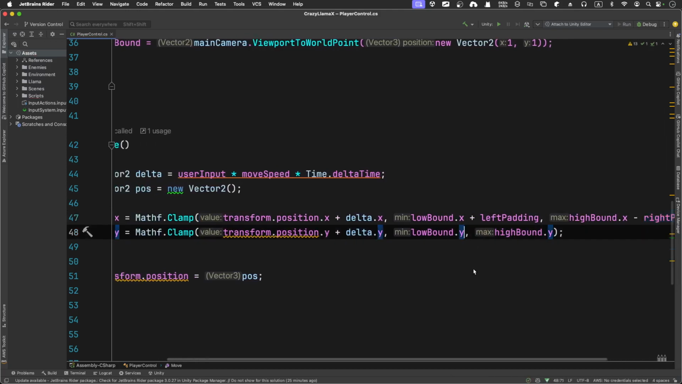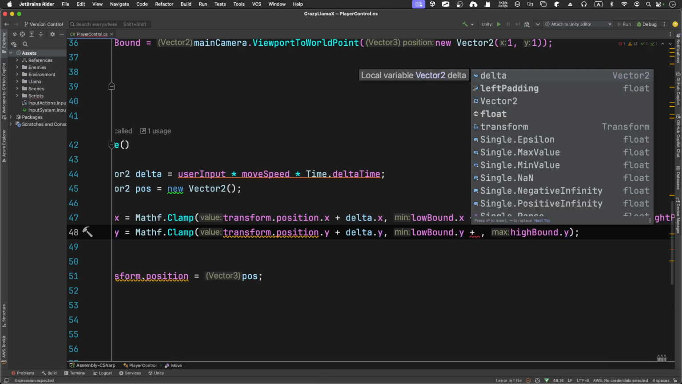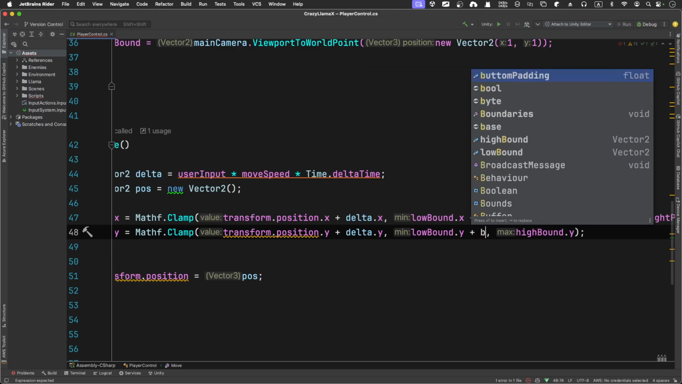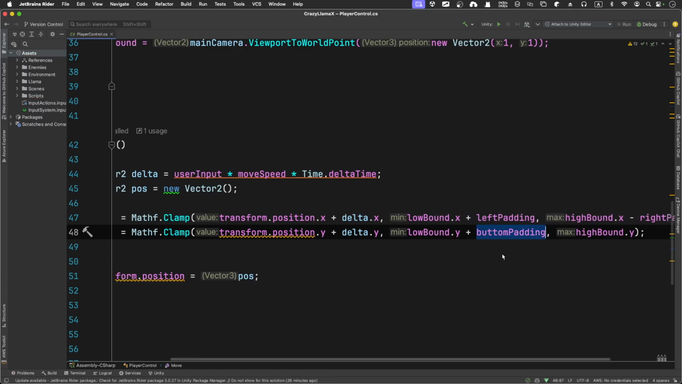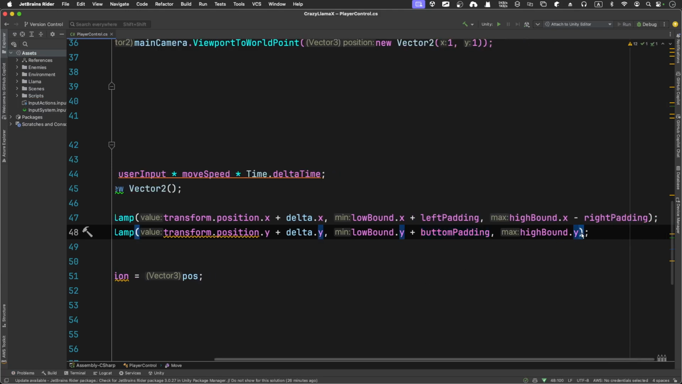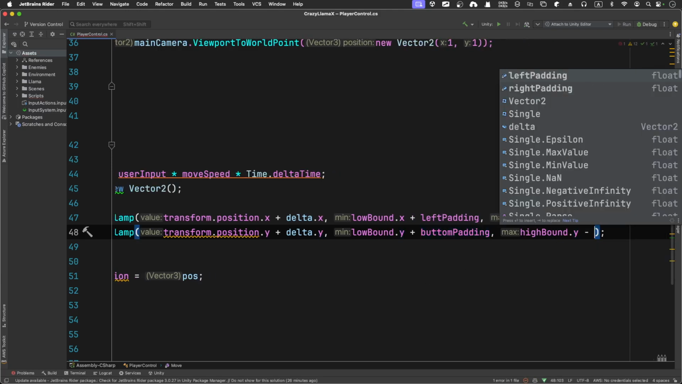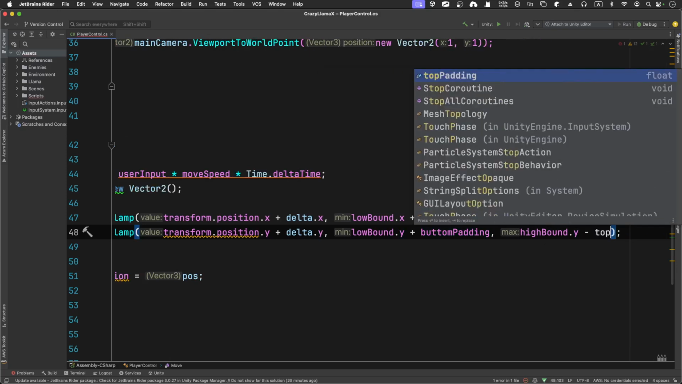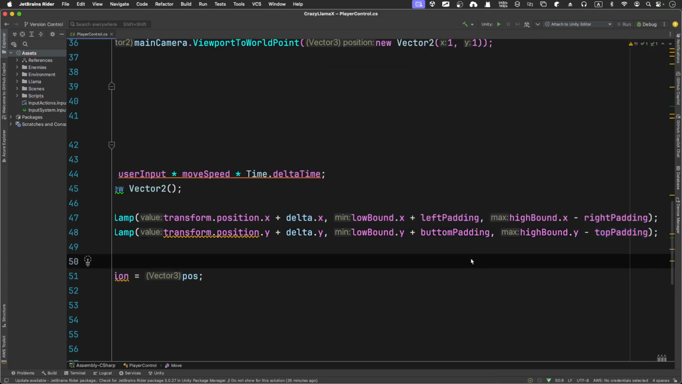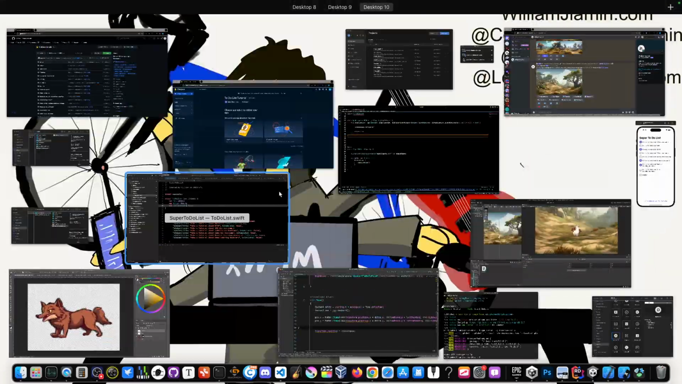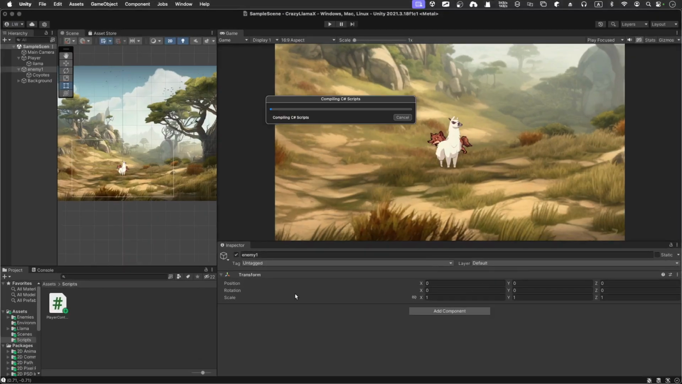And I think with the same logic, you're going to add the left and right. This will be our y, so we don't want that. So I'm going to add that. Okay, so add this bottom padding to the bottom and subtract a top padding from the top. Yeah, and I'm going to save it, and I'm going to adjust that on the go.